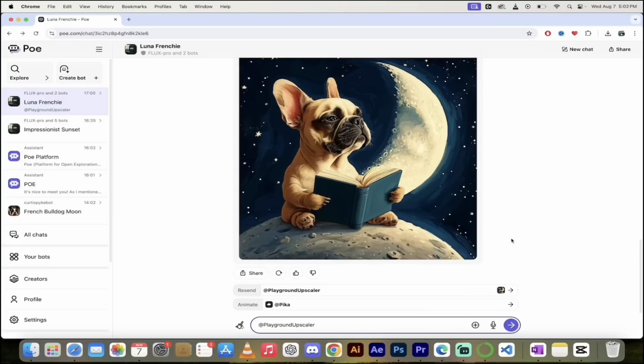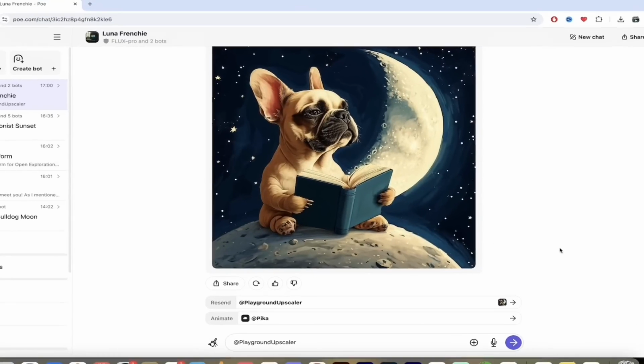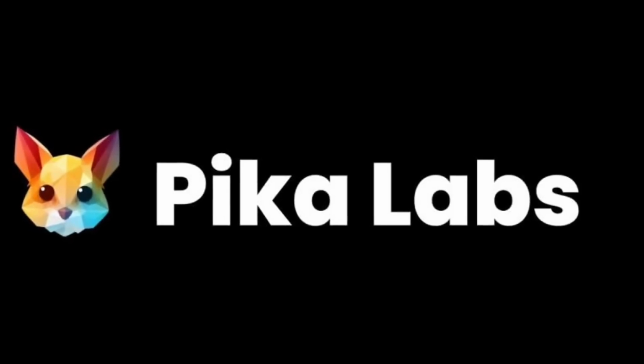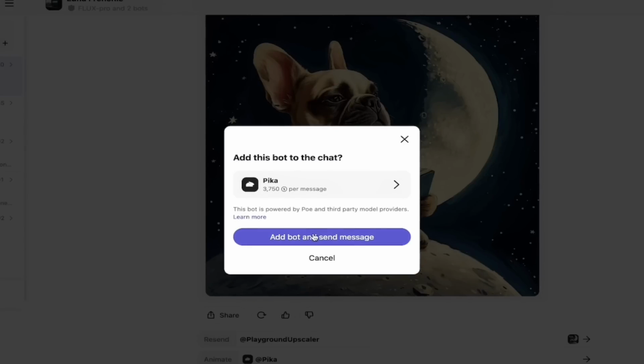Let's go a little further and take a quick look at Pika because we want to animate these now, don't we? Yeah, of course we do. Let's do that. Animating in Poe is a piece of cake. It uses Pika as the model or the bot, I suppose. And literally it's one click here. I'm just going to click on animate using Pika. Watch this. It says here, add bot and send message. Absolutely. And it uses 3,750 credits.